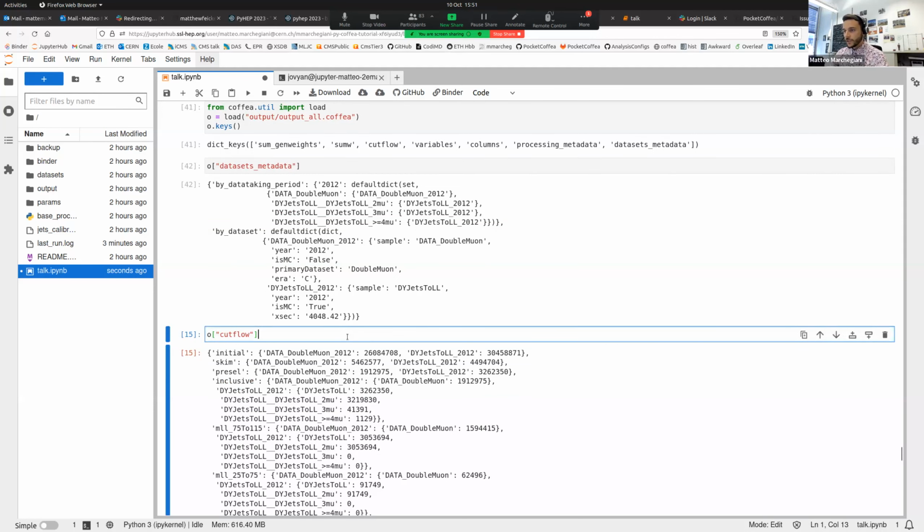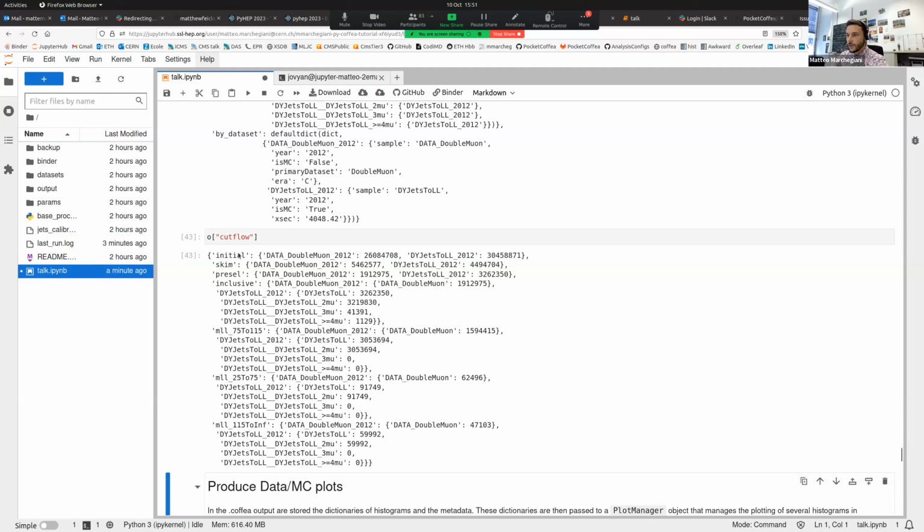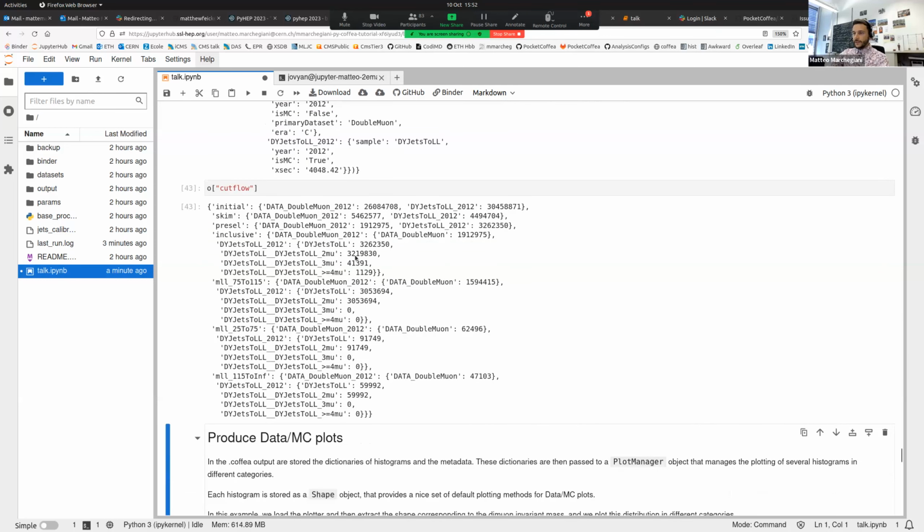This is the cutflow dictionary. For each selection and for each sample, we save the number of events. This is actually not Monte Carlo weights, it's the actual number of events that you are reading. And you can see that we just processed 30 million, if I'm not mistaken. Yes, 30 million Monte Carlo events and 26 million data events initially. And then you can see the cutflow, so the number of events in the final selection, of course, is less.